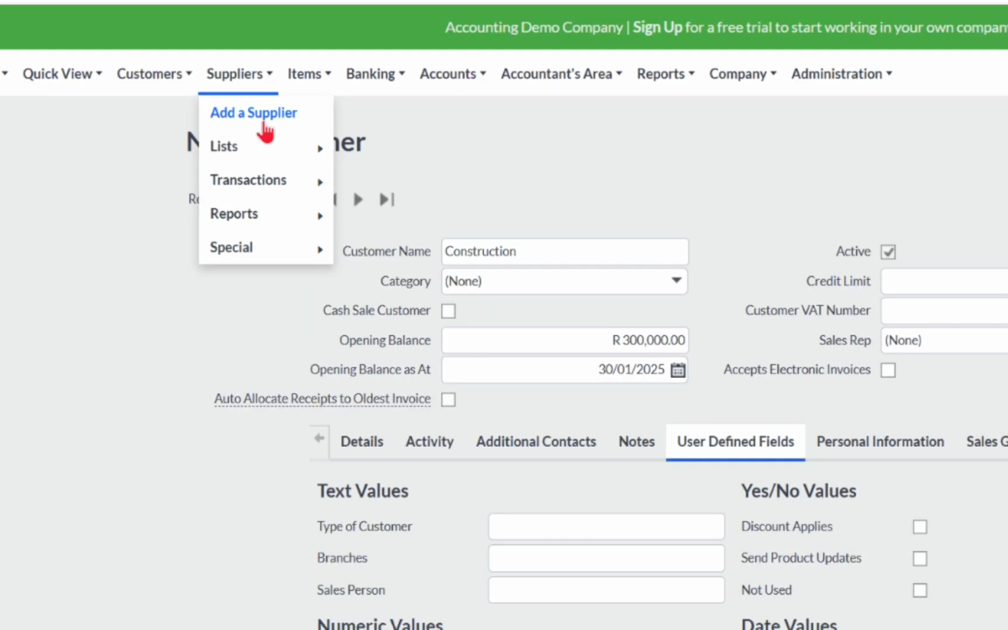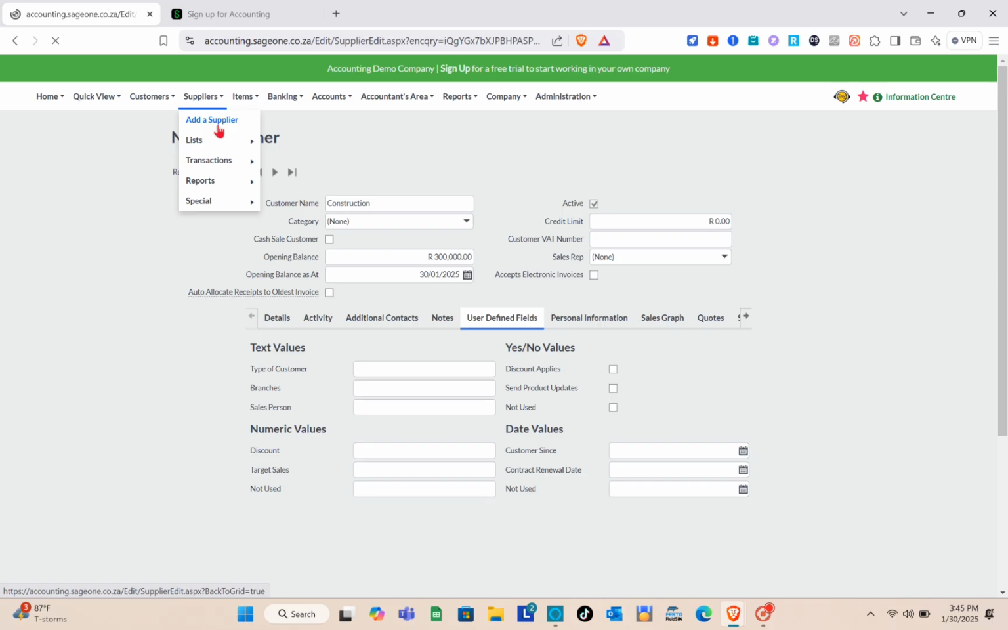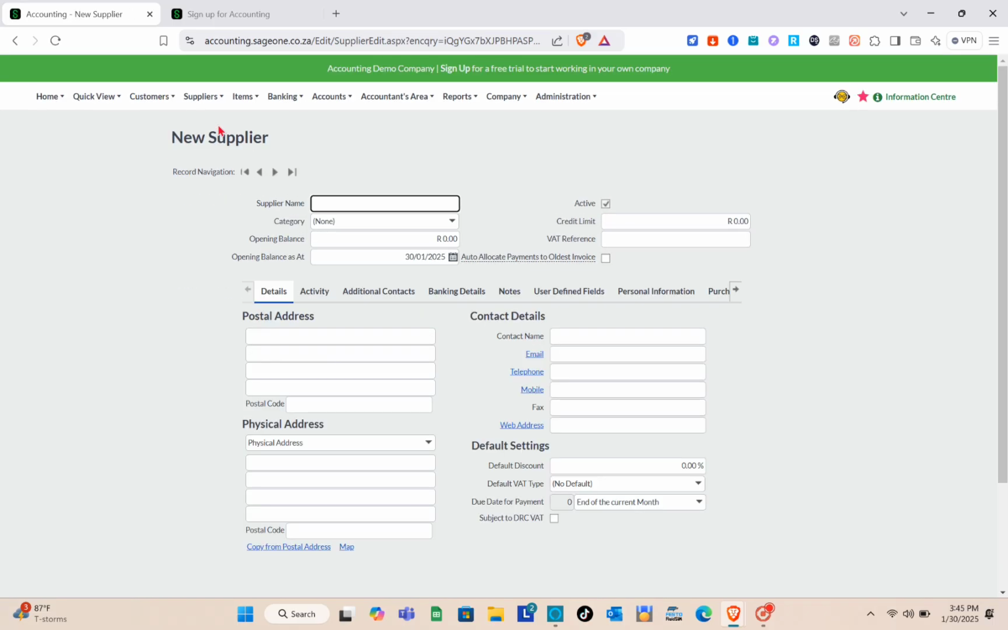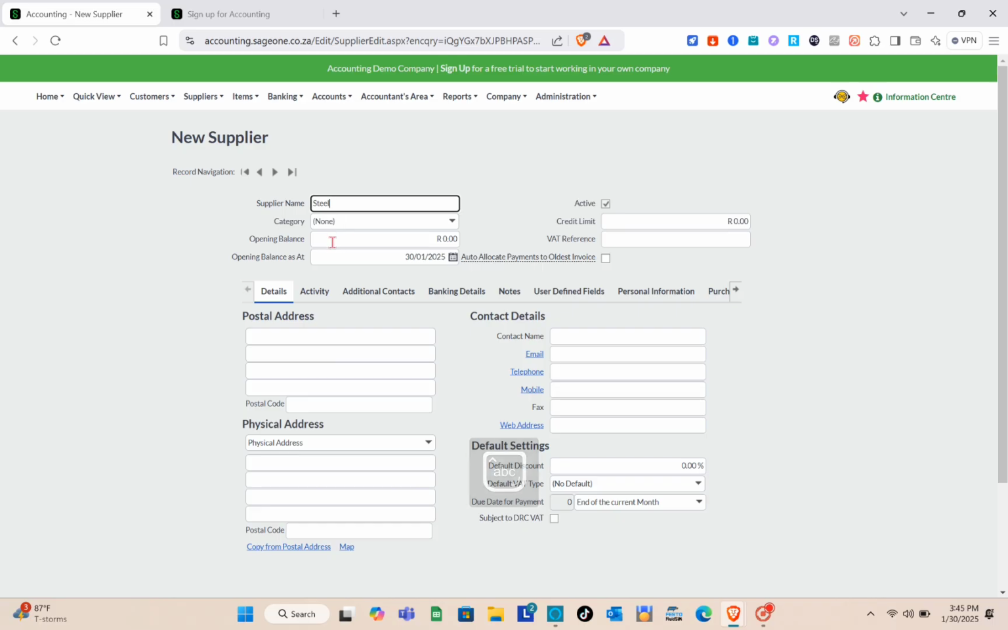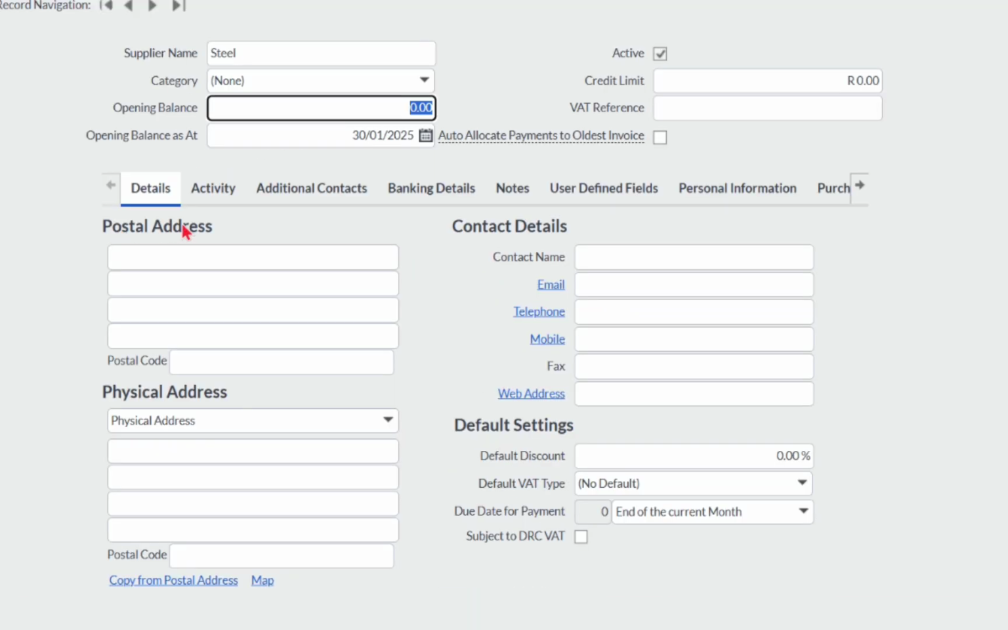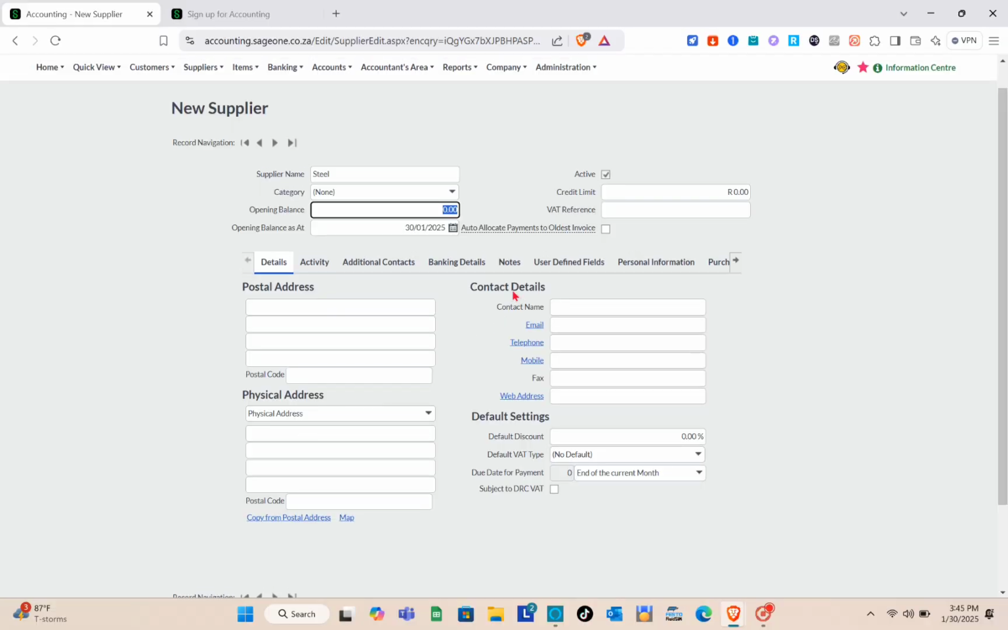The next one is the supplier. This one is one of the most important. If you're doing construction, you have to add your suppliers here. For example, for your supplier name, we are going to type right here steel. Then for the category, we selected none, and for the opening balance, you just have to type the opening balance amount right here, and then the postal address, the physical address, the contact details, and then the default settings.